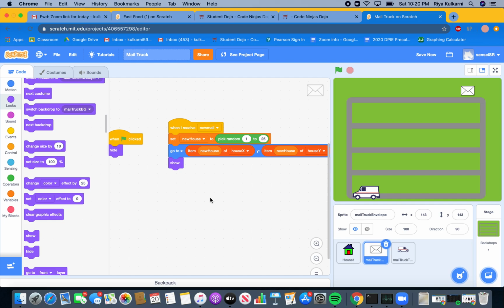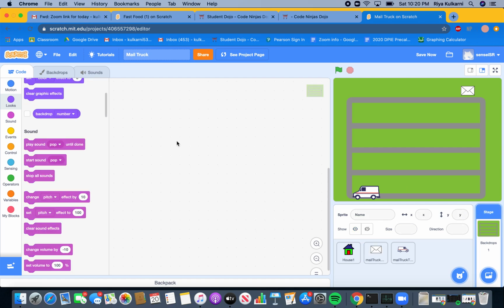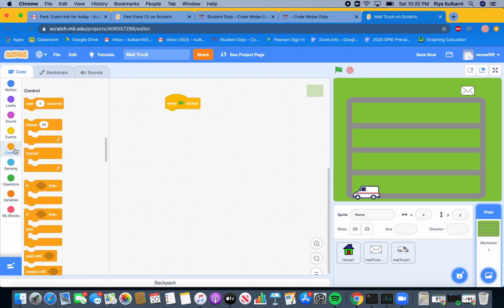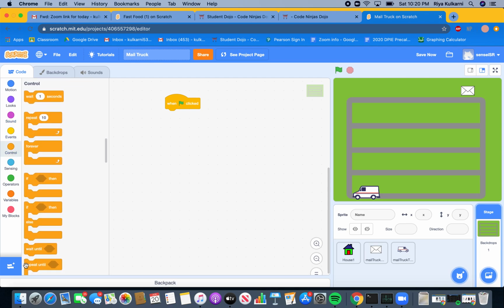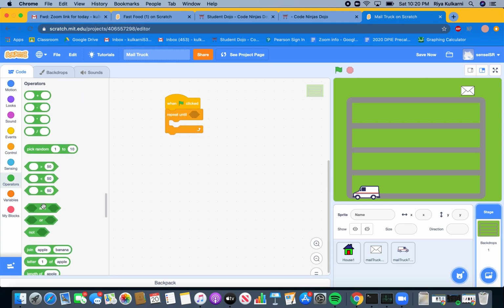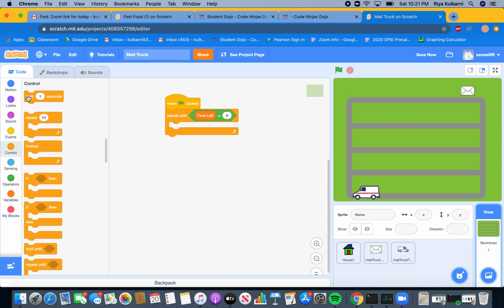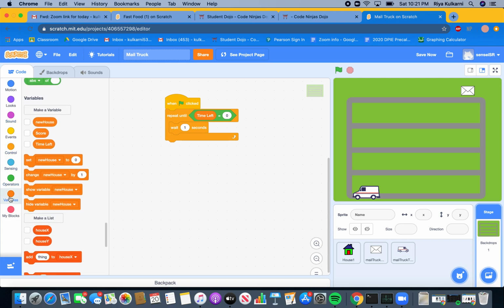Now we're going to go to the stage. So let's go to the stage. Events, when flag clicked, control, repeat until. And then operators time is equal. So time left is equal to 0. Then inside of that control, wait 1 second, change time left by -1.